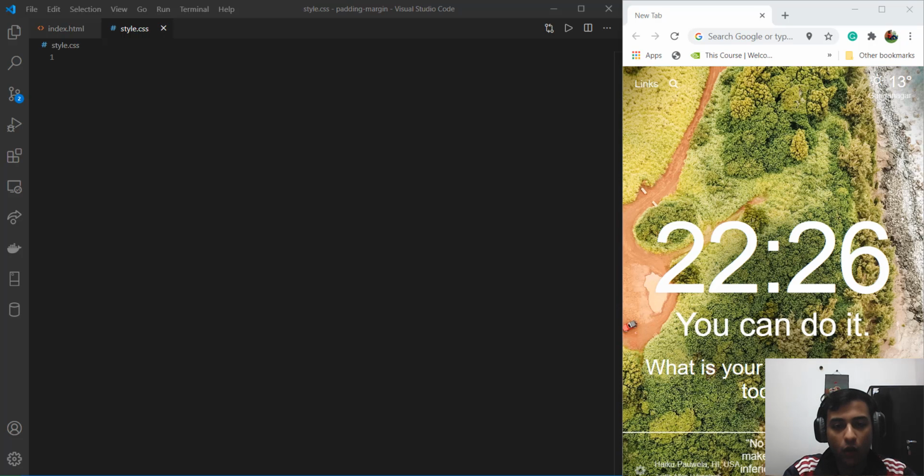Let's today talk about padding and margin in CSS. These are very important to make our website look pretty and well aligned. So let's dive into the code and make some design so you can understand it in a better way.